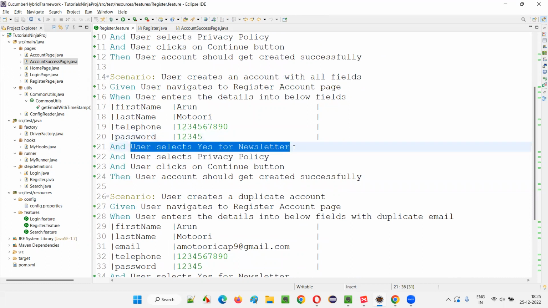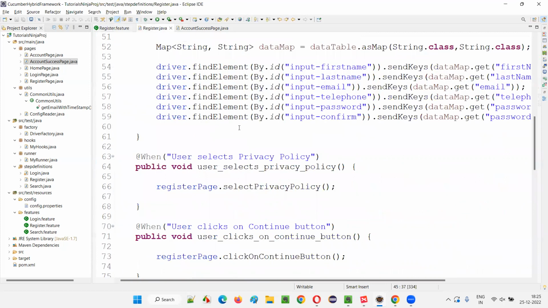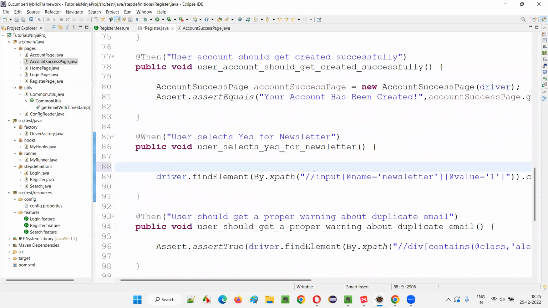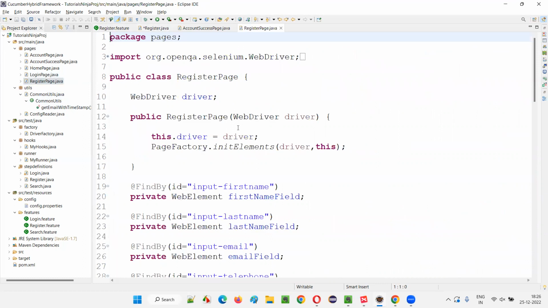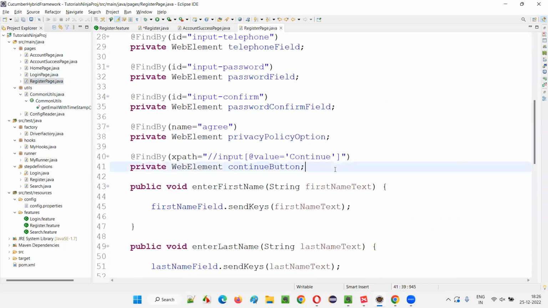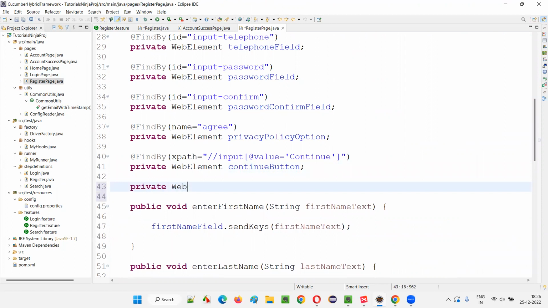User selects, this is a new one, guys. User selects yes for newsletter. This is the one. Here we have a locator for the yes radio option under the newsletter. This element is on the register page. So I'll go to the register page here, open that, and here I'll create the web element, private WebElement yes newsletter option.